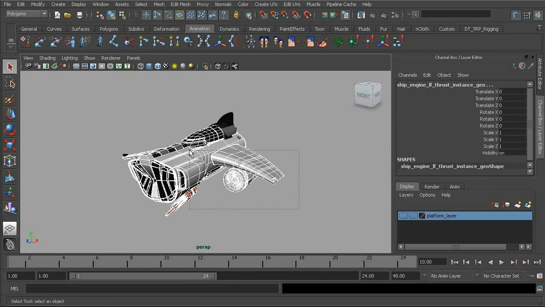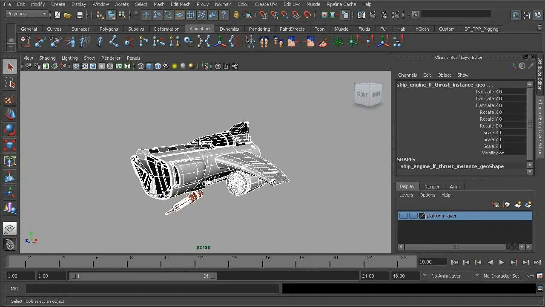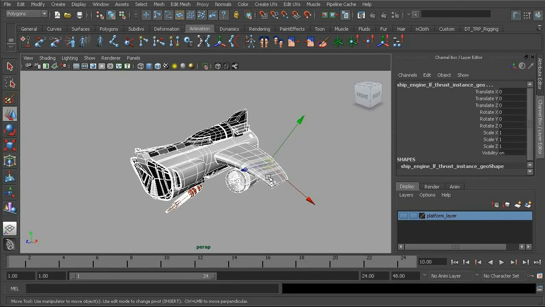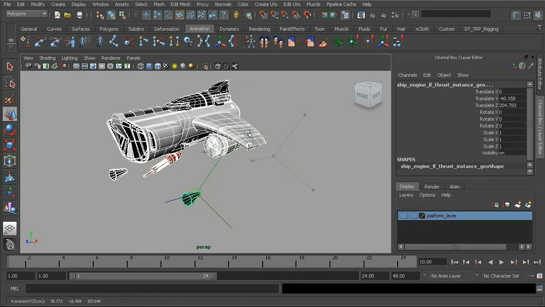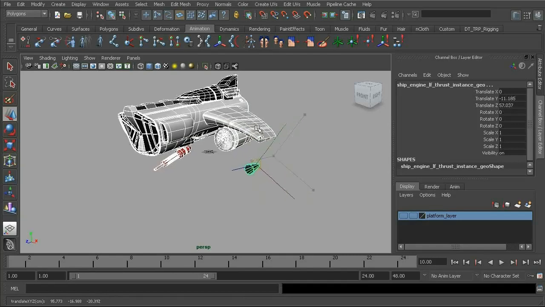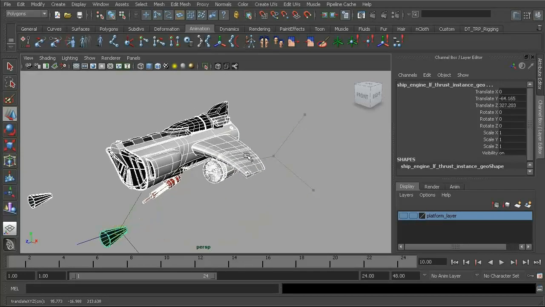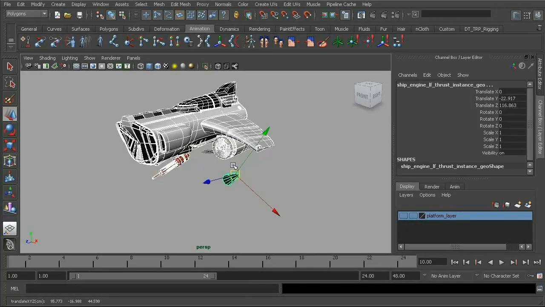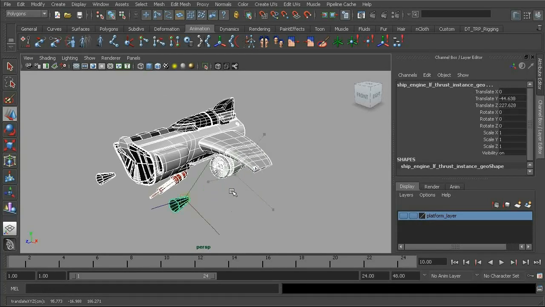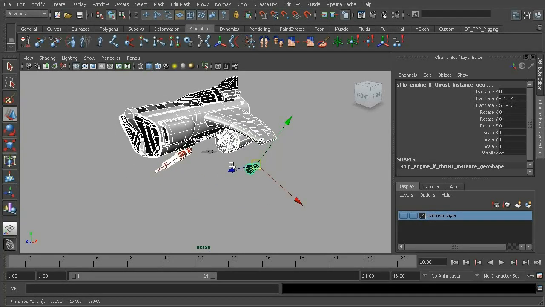Why couldn't we go in and select all of our pieces here and start to move them around? Well, let's go ahead and take a look at this. If we try to move our airship, you can see that a few of the pieces are moving opposite from the rest of our model. The reason why is because of their orientation.